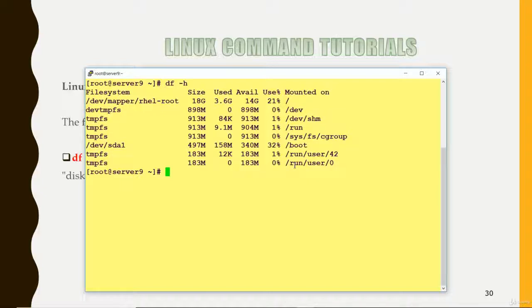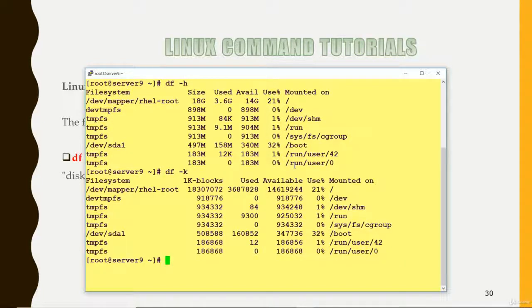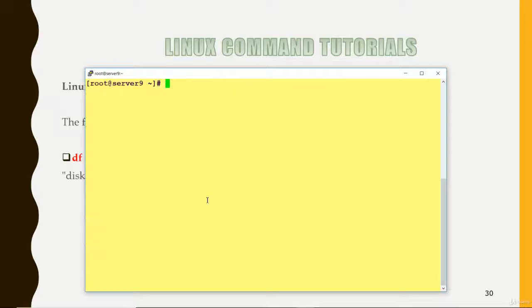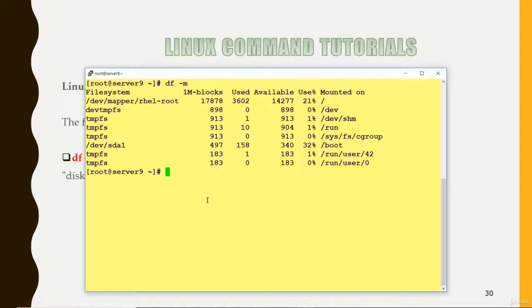Okay, we can add a lot of parameters with that. Suppose you want to display information of file systems in bytes, so instead of h you can simply put k, so all the file systems will start showing in kilobytes. Here you can see that at the top it is showing 1 kilobyte, so these are showing in bytes. If you want to show in MB, you can put df -m. Now it is showing in MB.